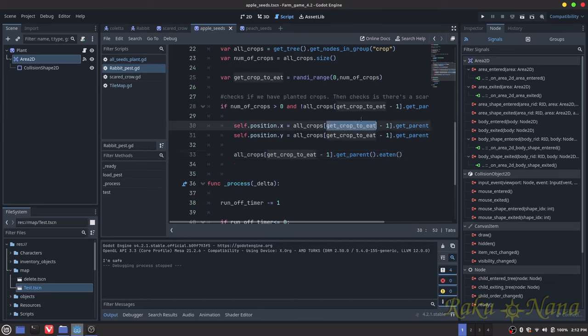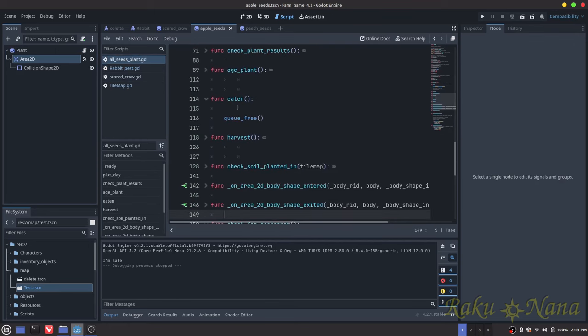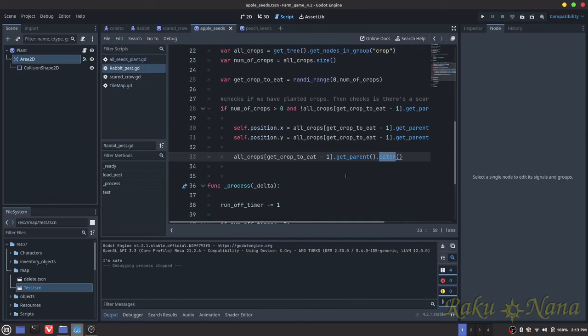So let's say, for example, we had 5 crops. This number will never be 6. Essentially. So again, I don't know why it does that, but it does. And anyway, after it gets the parent of the sprite and looks in the script, it finds the eaten function, and all it's going to do is queue free. So if this is ever triggered, it's just going to get rid of whatever crop that is.